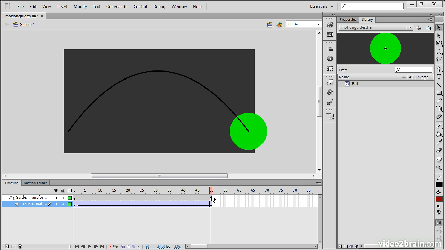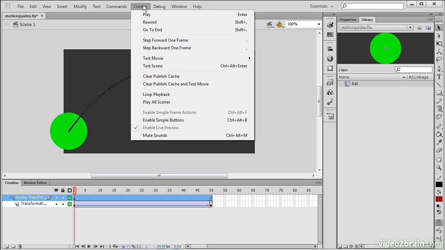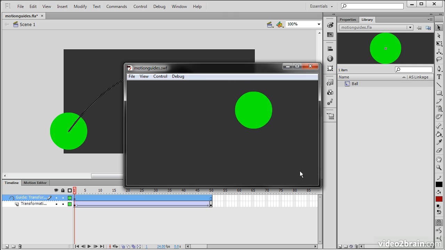So you might be wondering, well, are we going to see this black line when we actually publish our animation? And the answer to that would be no, you're not. Any guide layer that we create won't show up in the published animation. So if we go to Control, Test Movie, Test, you can see that there is no guide layer. We simply see the actual animation that was intended.